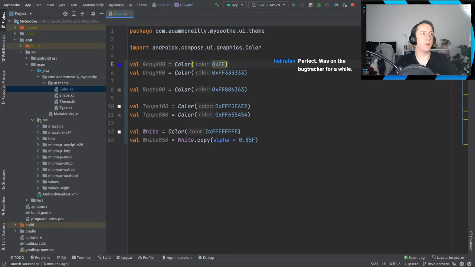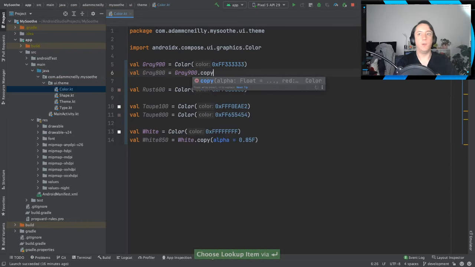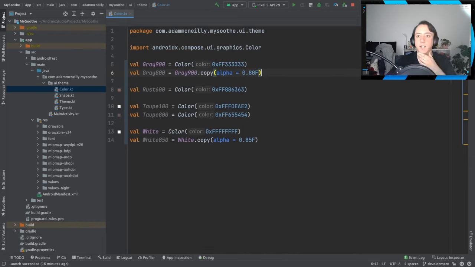Oh, Gray 800 is interesting. Gray 800 is basically Gray 900 with an alpha 0.8. Okay, so that is everything for the light theme color palette. Whoops, sorry, I'm struggling to get the PDF to scroll on my other screen.